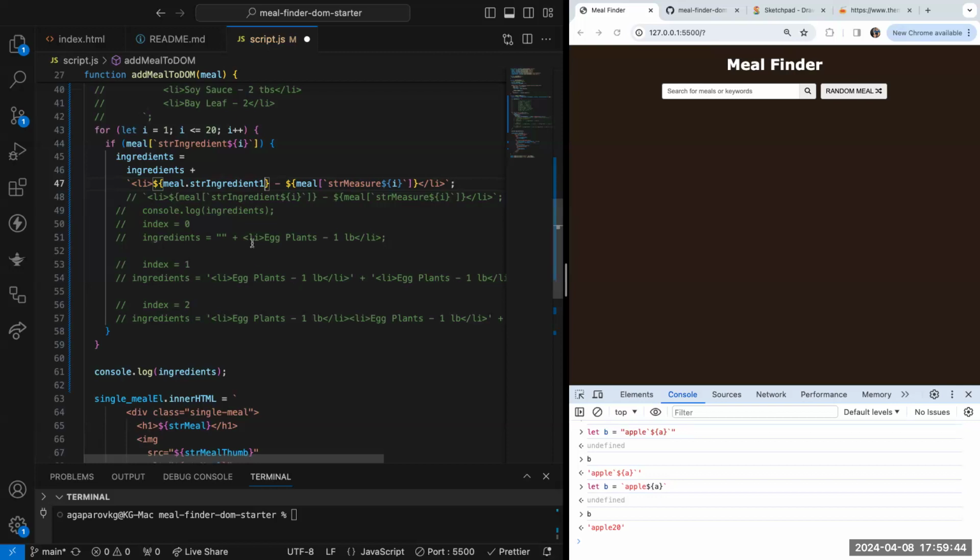In order to do that, we can just grab this guy and put it inside a string like this. This is the exact same thing as reaching out meal.str ingredient 1. But still, what is changing right here? The 1. Now, how do I make sure that this is dynamically changed? As you guys can remember, concatenation. I'll just convert these double quotes into template literals.